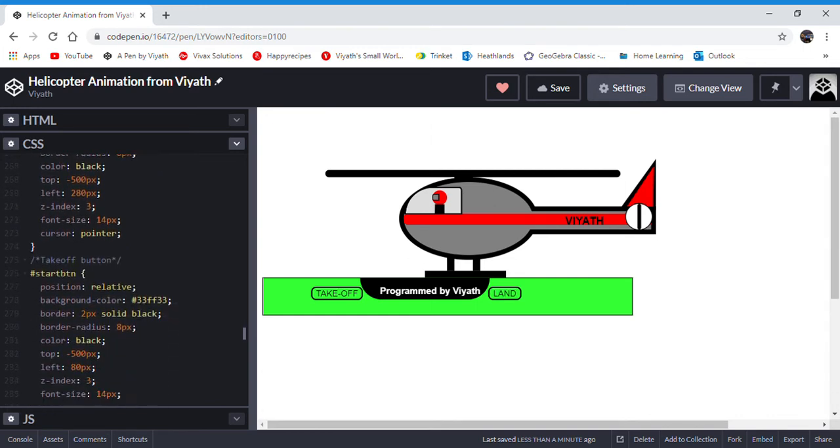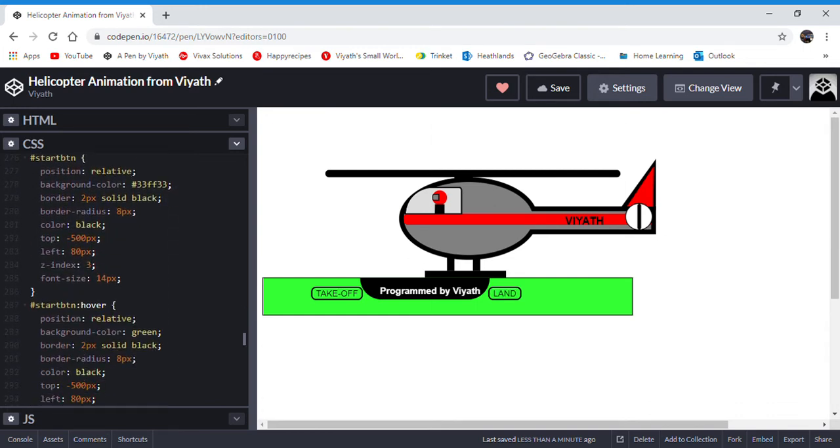The same applies for the start button. The start button has a different color. The background color is #33FF33, and then it changes over here to background color green, darker.